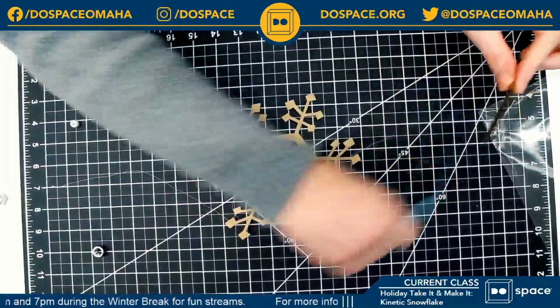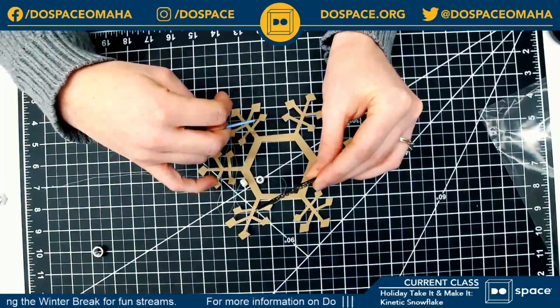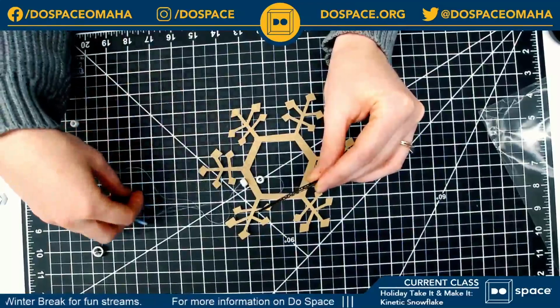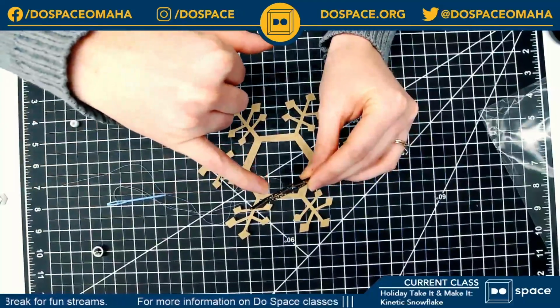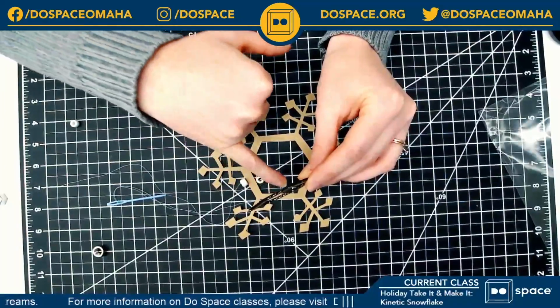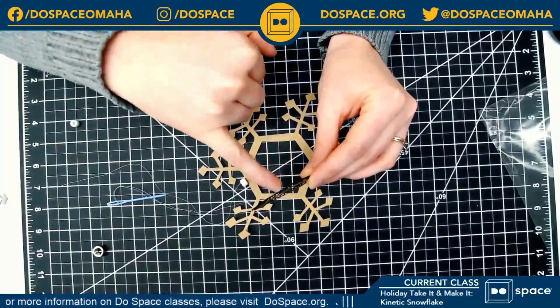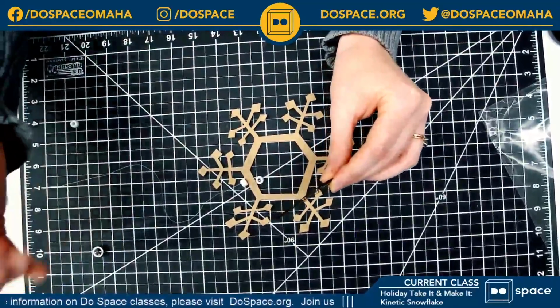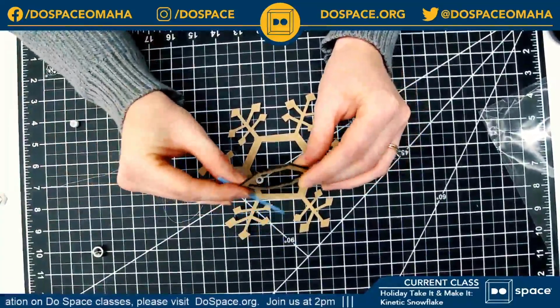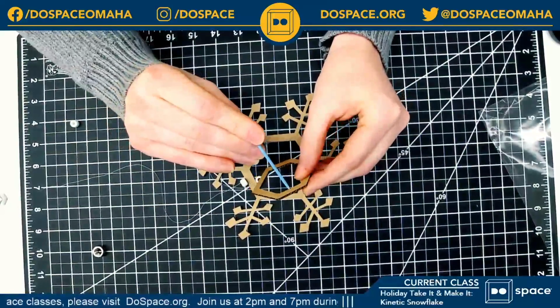So I'm going to find the middle as best as I can. You can even see, as I do this, on both the top and the bottom, how you can see all the way through. And that is what we want. We want to be able to see all the way through. And so again, I'm going to find the hole that seems like it's the most in the middle.